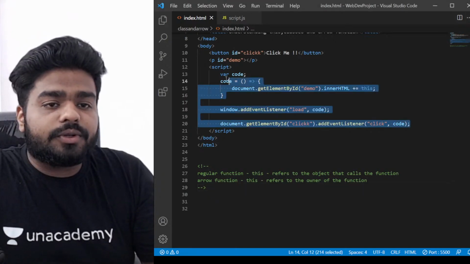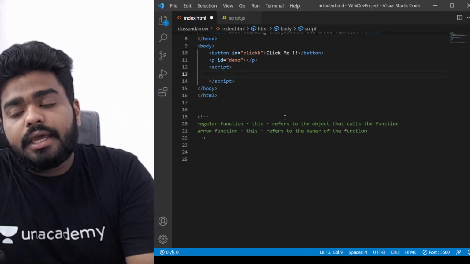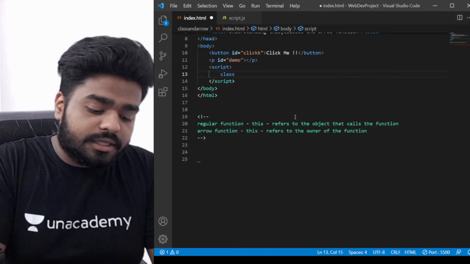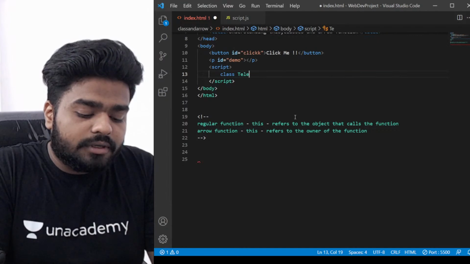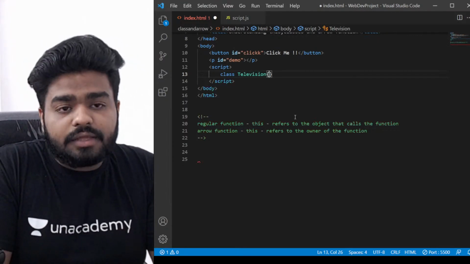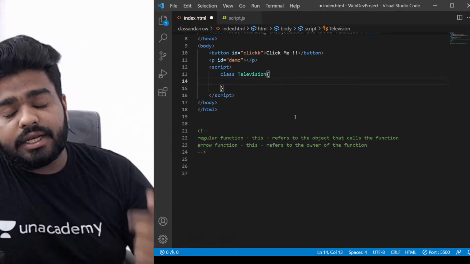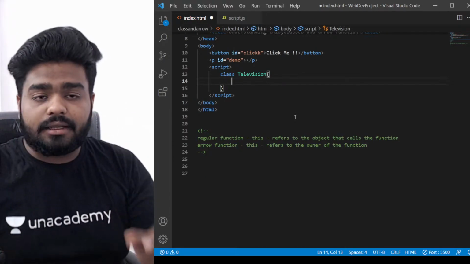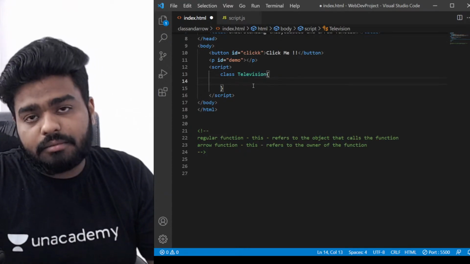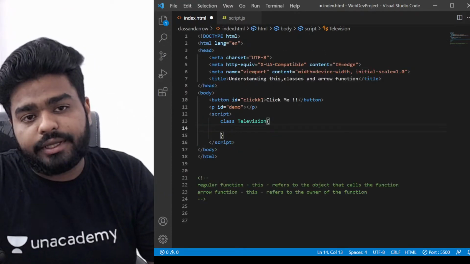So here I'm just going to remove this. We don't need this. And we are going to create a class in the script. So let's say I'm creating a class, and I'm just creating a class in the name of television. Okay, so this is the class name which I'm creating. And you can again see the class name when I'm writing, the class name is having a different color here. So basically Visual Studio Code knows what I'm doing here, right?